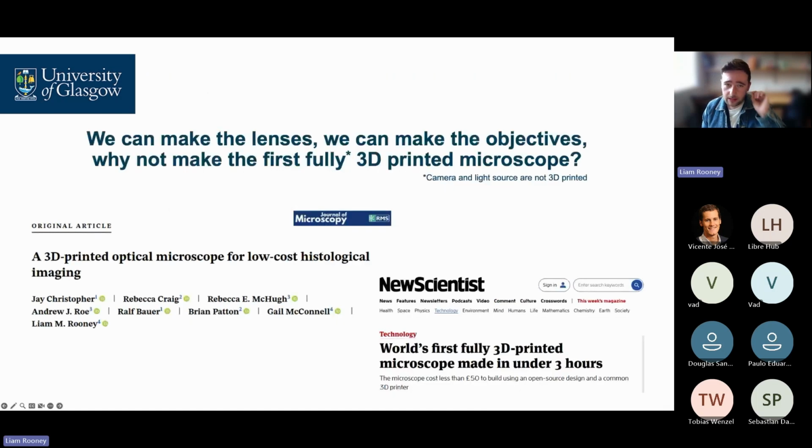So we've managed to make the lenses, we've managed to make the objective lenses, so why don't we make the first fully 3D printed microscope? I should say fully has a caveat here, we're not 3D printing the camera or the light source for obvious reasons. So this is work that we published fairly recently, and it was picked up by a bunch of international news outlets.